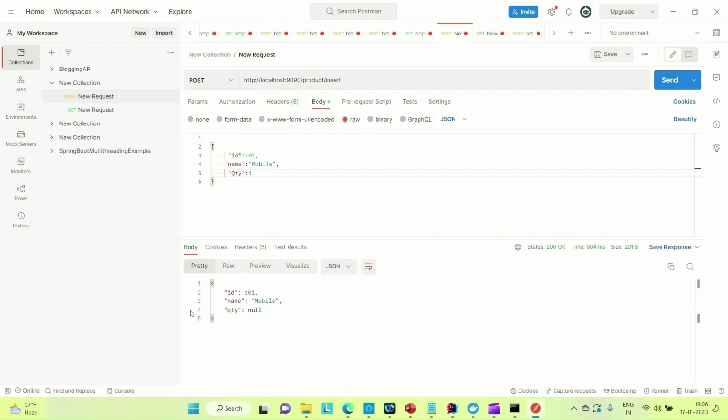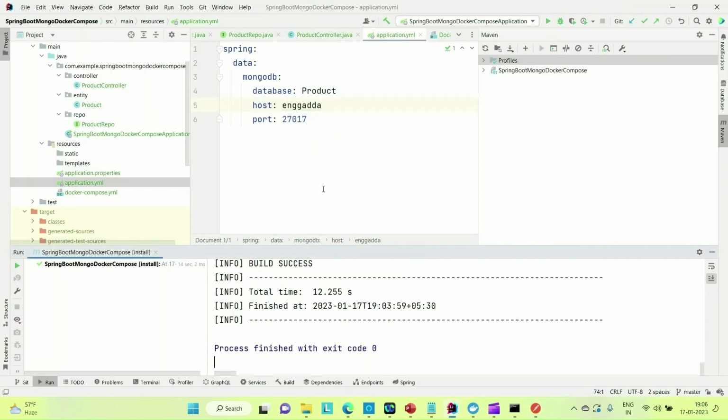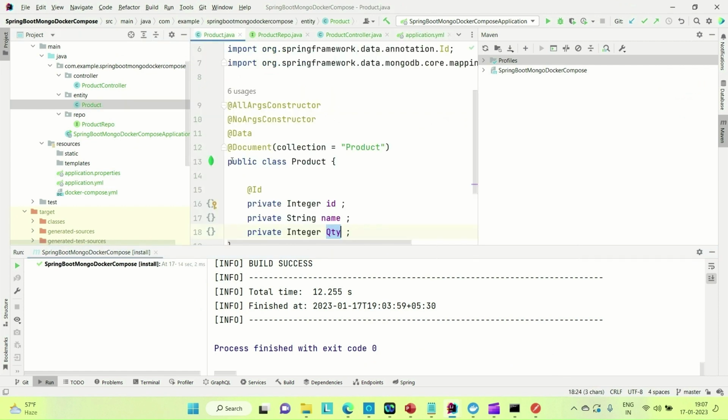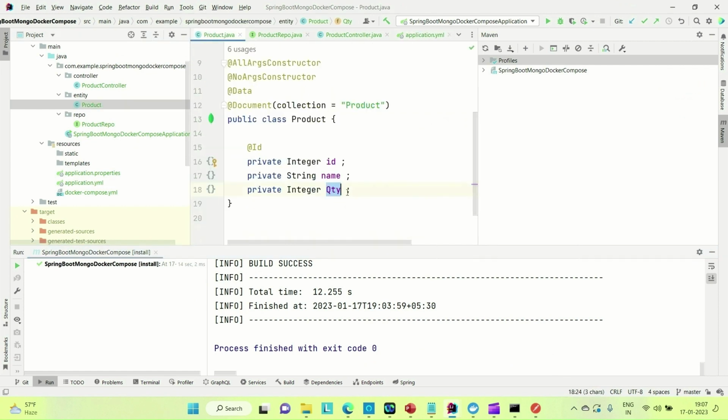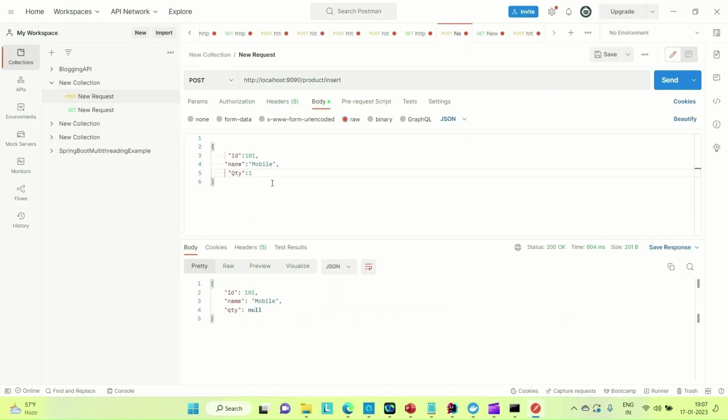So you can see, okay, the quantity is a string or what? Let me try to see. Go to this, go to the product. It is integer only. Then why it is not taking up? Okay, let me put a space.